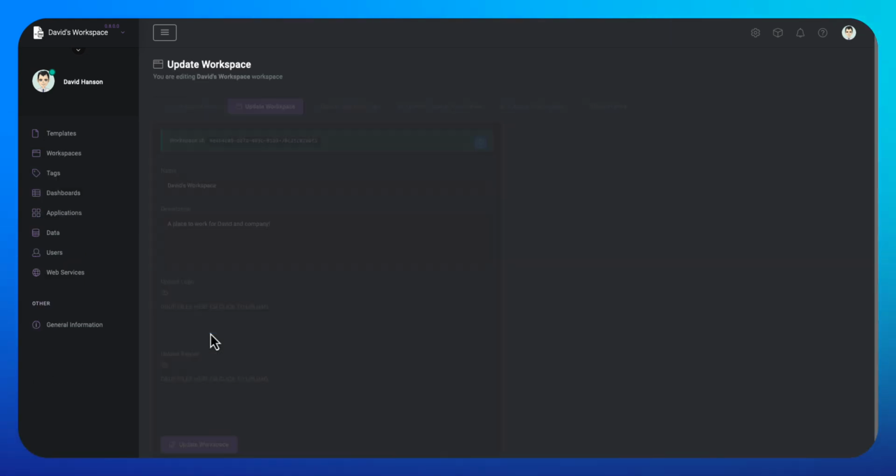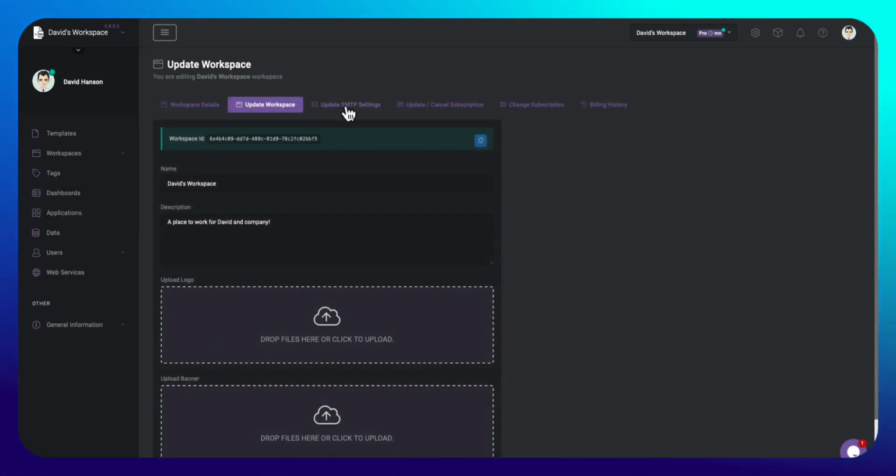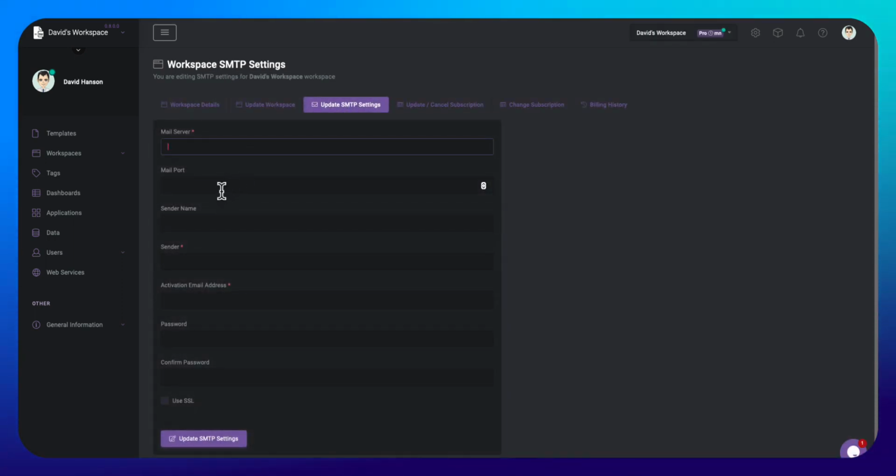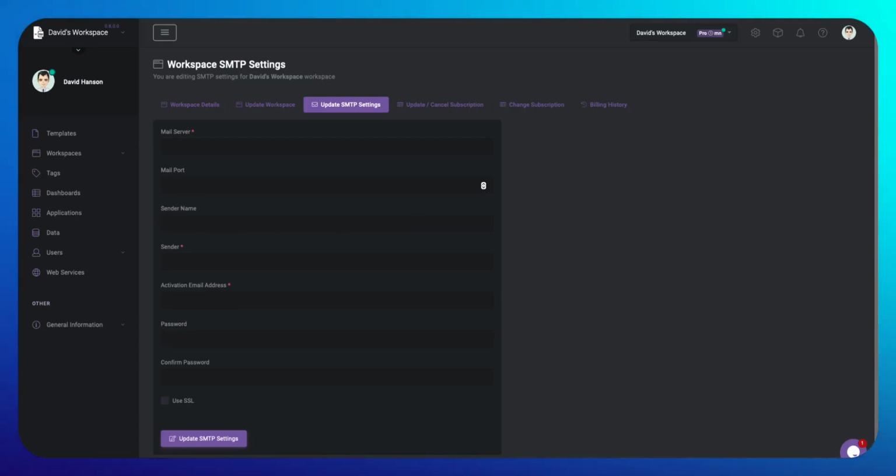To set up your SMTP settings, go to the Edit Workspace page and locate the Email Settings section. Here, you can input your SMTP server details and desired sender email. This allows for more tailored and professional-looking emails from your applications.